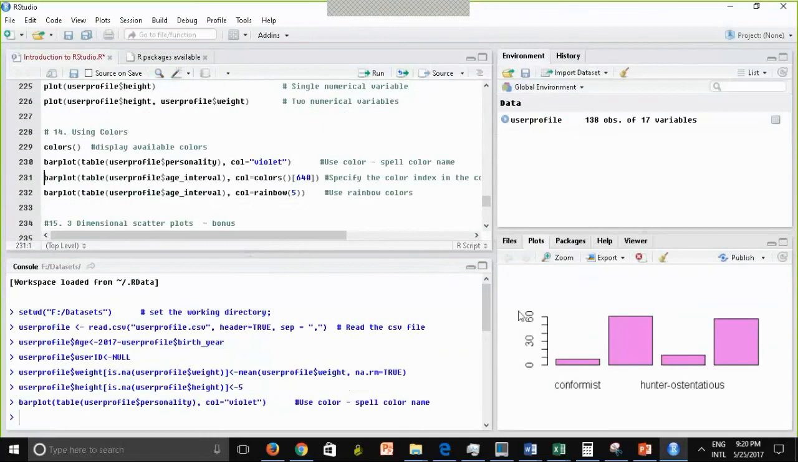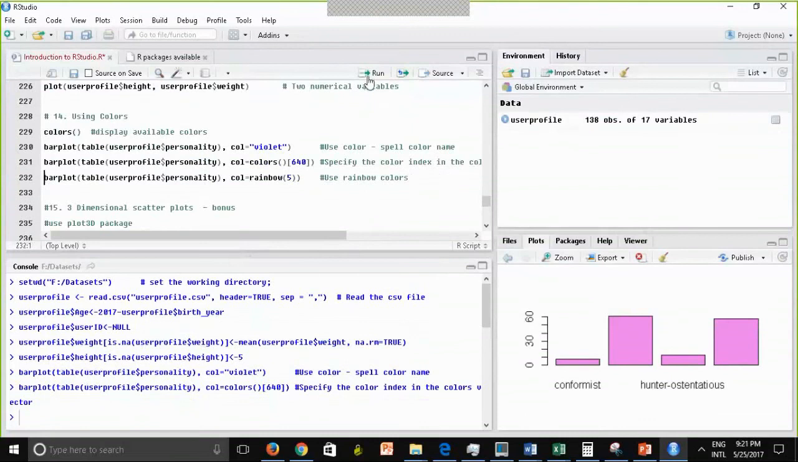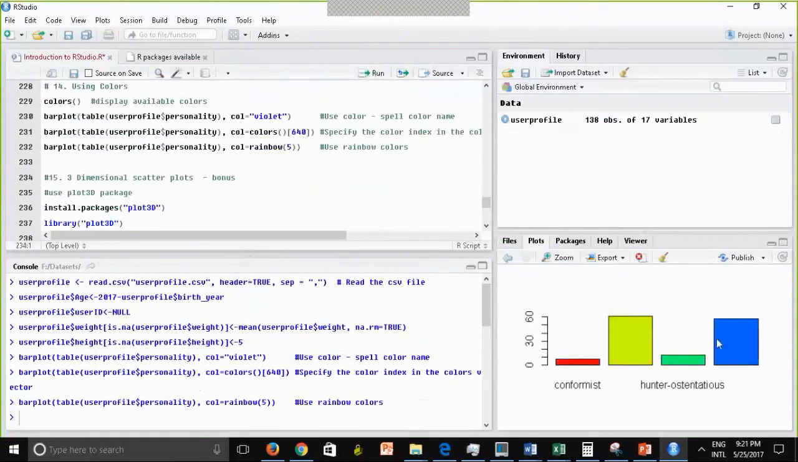It's a bar plot. And what I did was I specified the color. I wanted the violet color, right? And here is the same thing, but instead of specifying the color name, I'm actually specifying the index, right? And here, it's just the rainbow colors. It's going to use the colors of the rainbow, and each bar is going to have a different color.